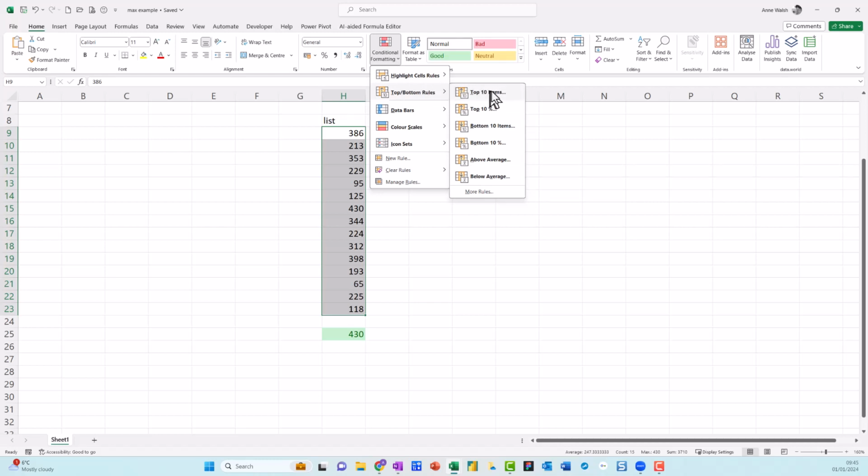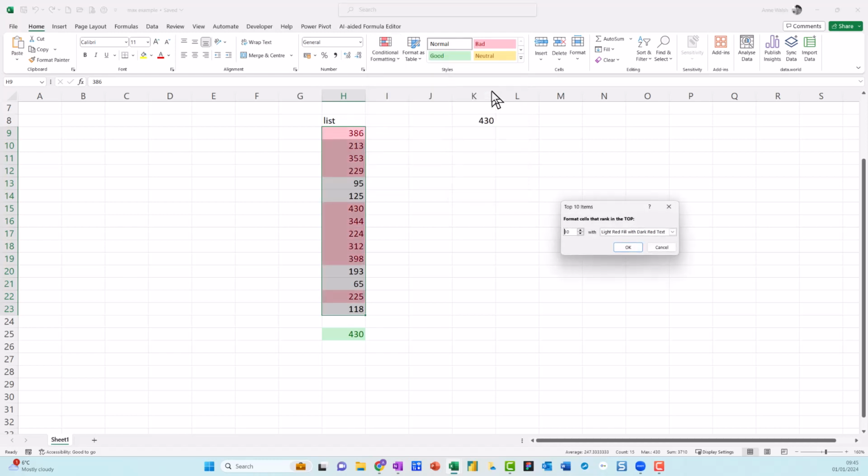Now, don't be distracted by the fact that it says 10. I just change this to a 1 because I don't want the top 10. And then I click OK. And these are the default color, but I could choose a different color here. And click OK. See there, I get 430 again.